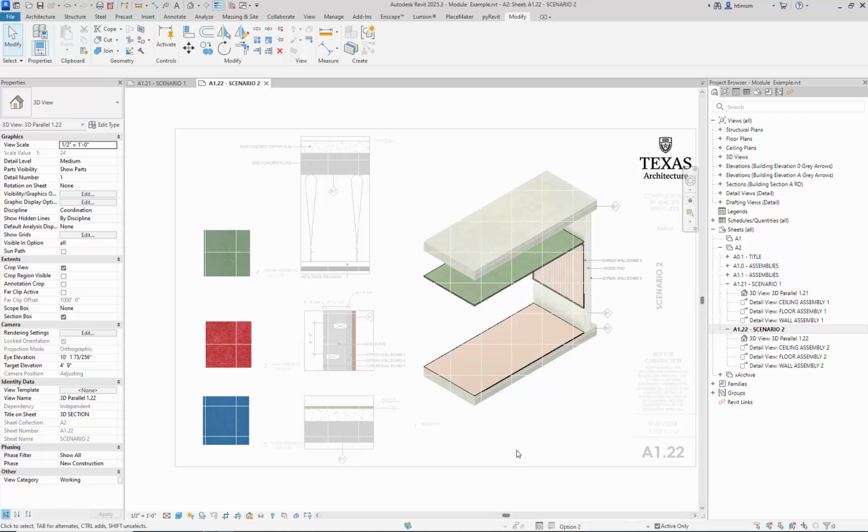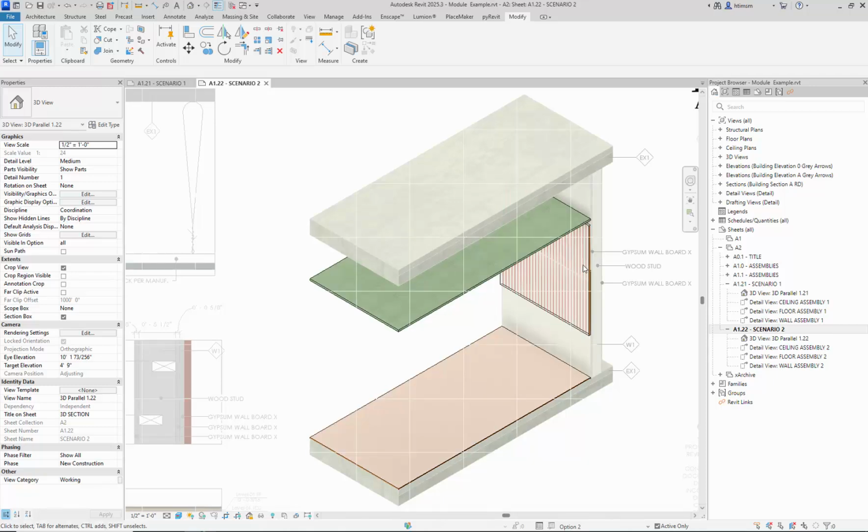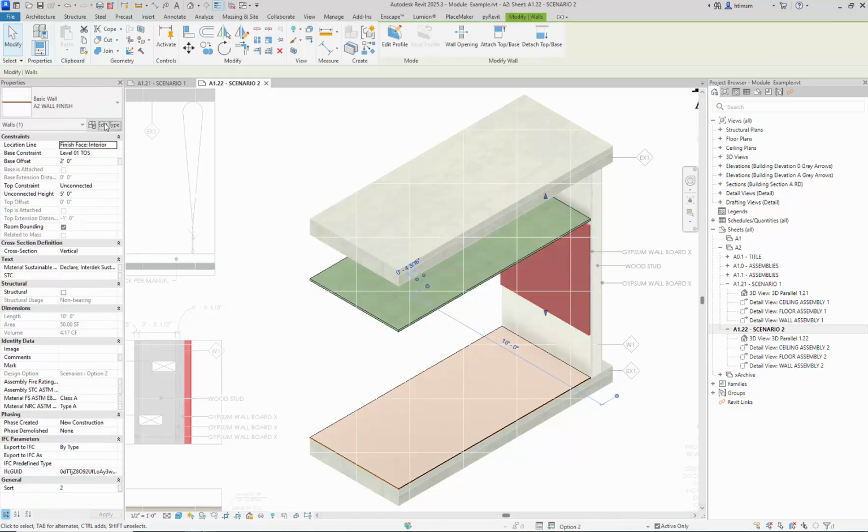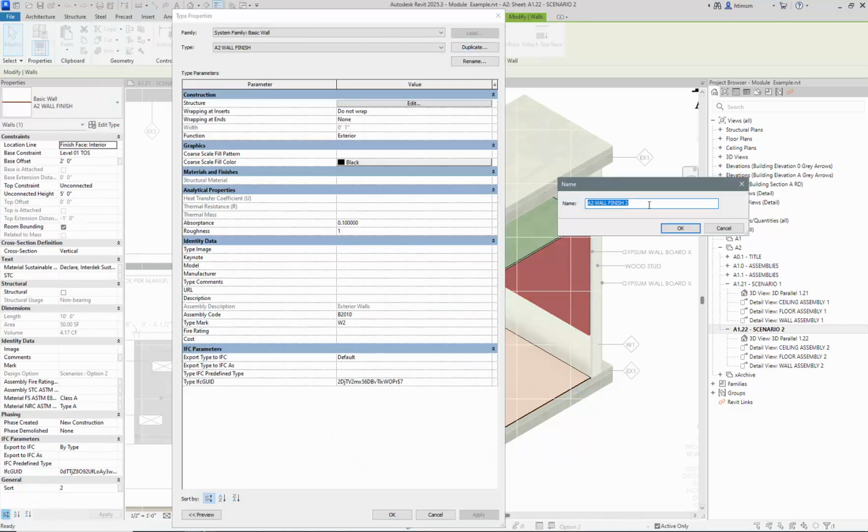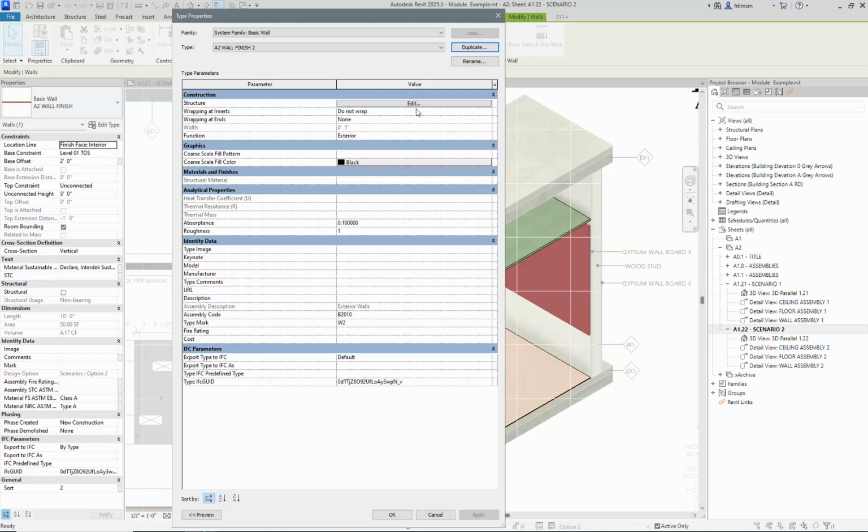So now we're going to do the wall. Again, I'm in my scenario 2 sheet. I've double clicked on the 3D view and I am in option 2, right, for my design options. So I'm just going to go to the wall. I'm going to go to edit type and I'm going to duplicate it. And I'll just name it wall finish 2 and click OK.